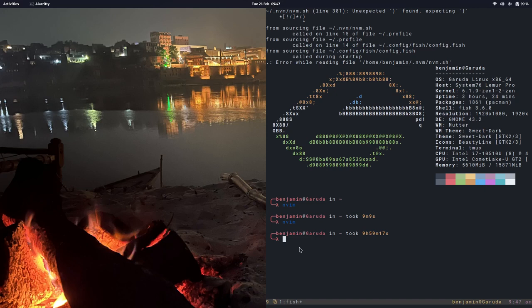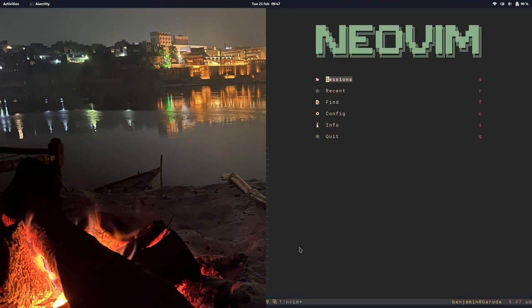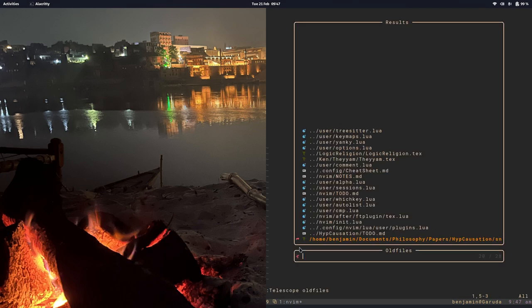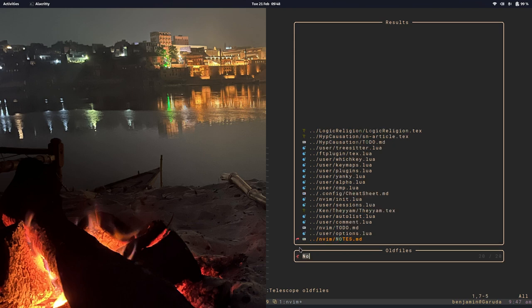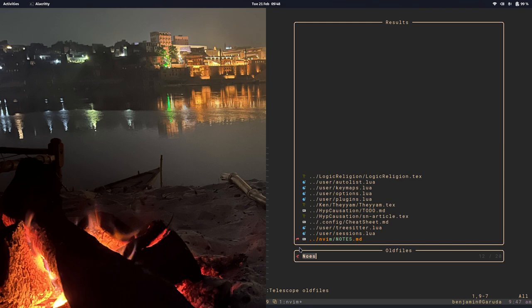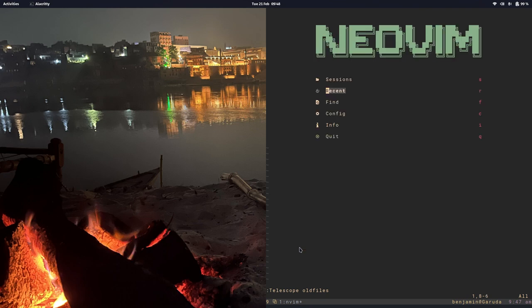In this video, I'll review some of the main features that I've included in my config of NeoVim for writing LaTeX documents. So let's open up NeoVim, and you can see that we have this nice start screen. I can search through recent files, and it has a nice fuzzy finder. So even if I don't get everything right, if I misspell what I'm looking for, it will still guess what I might want to open.